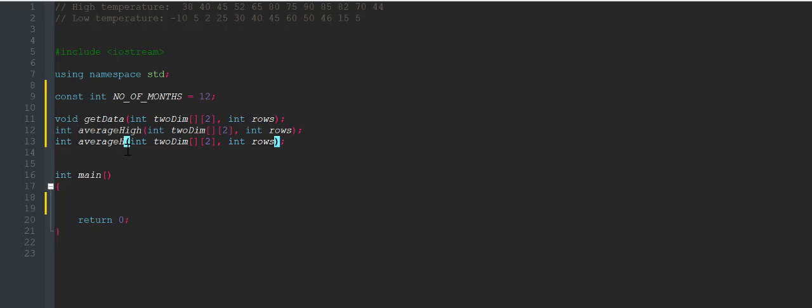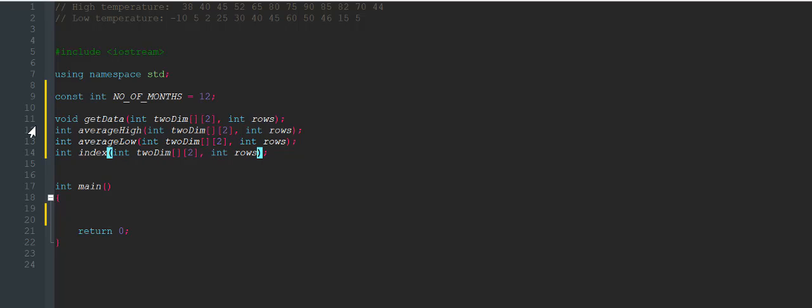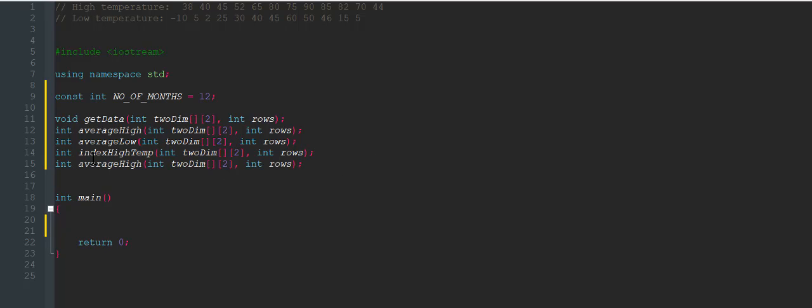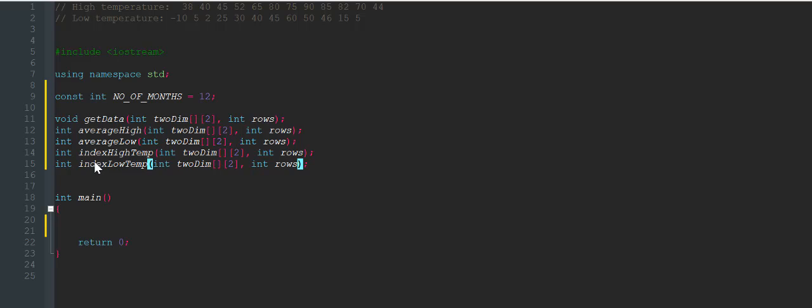change this to average low, paste that, change this to index high temp, and change this to index low temp. And now we just delete it there. And now we can get to our actual code. Okay, let's get to it.